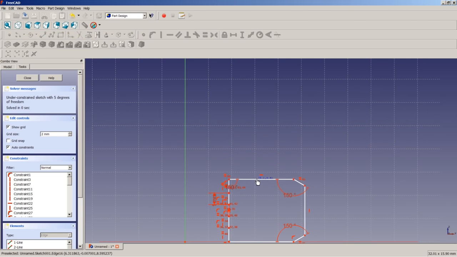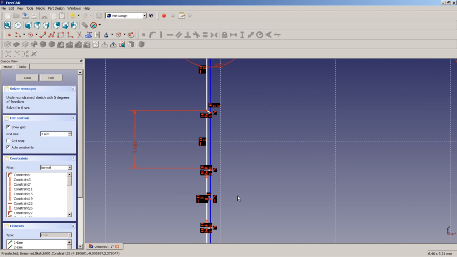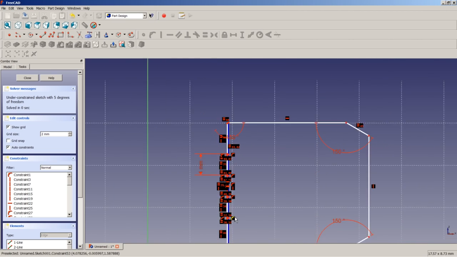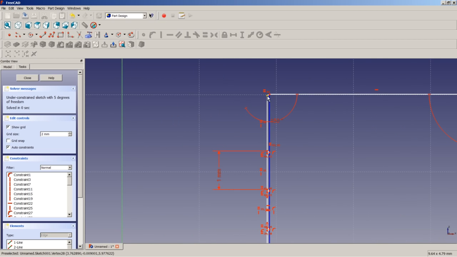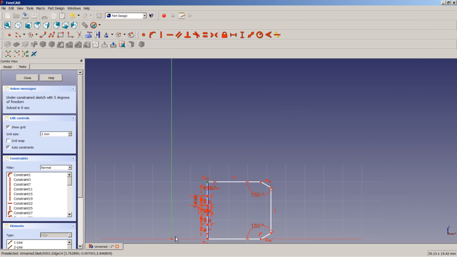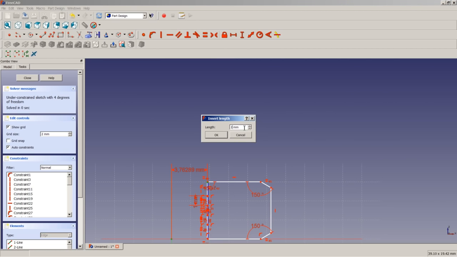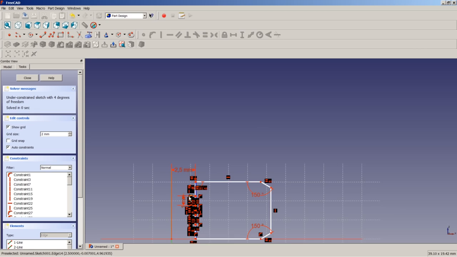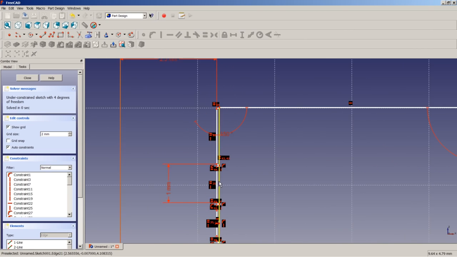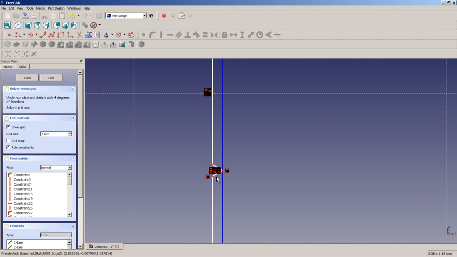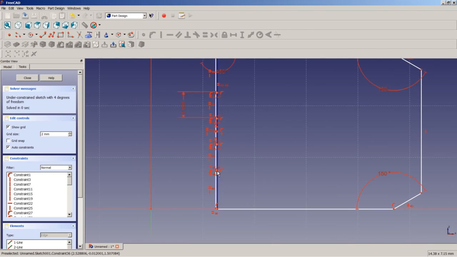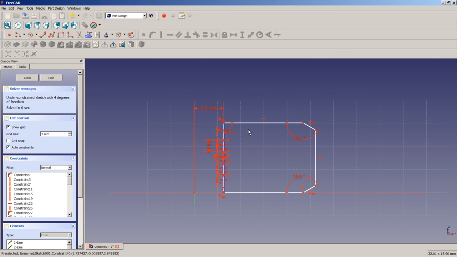Let's reduce the 8 a little bit, and let's apply our first constraint to these 2 points here, the origin and this point here. Let's use a horizontal constraint of 2.5 millimeters as before. Let's make sure that the profile looks right. Sometimes, as you just have seen, the solver overreacts a little bit and finds a different solution, which is unwanted.